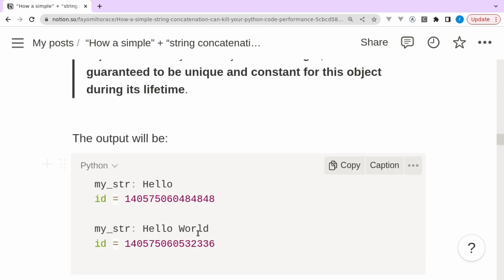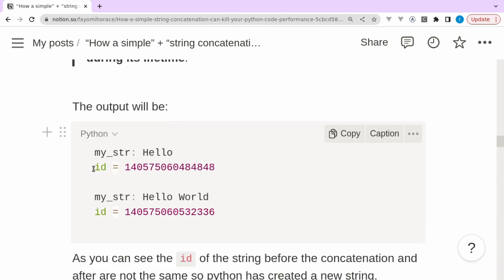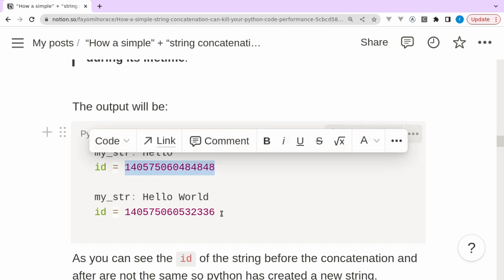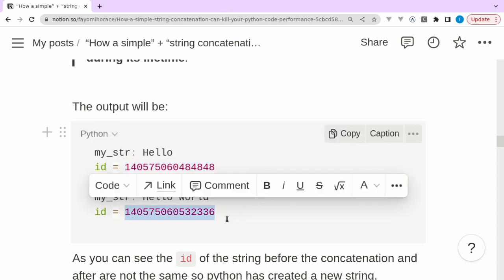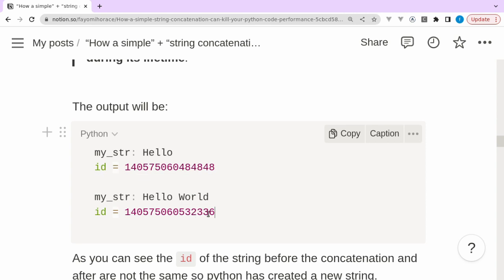And the output is here. Before the concatenation, we have this ID, and after the concatenation, we have this ID. And as you can see, those two IDs are different. That means Python has created a new string. So my_str here is not exactly the same object as it was here initially.